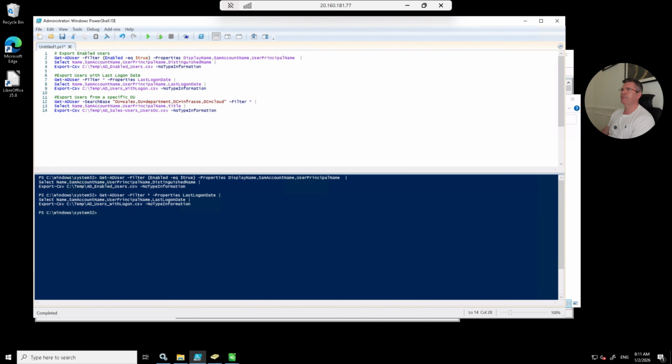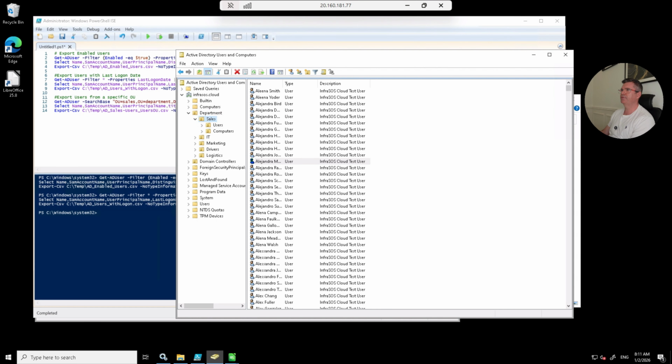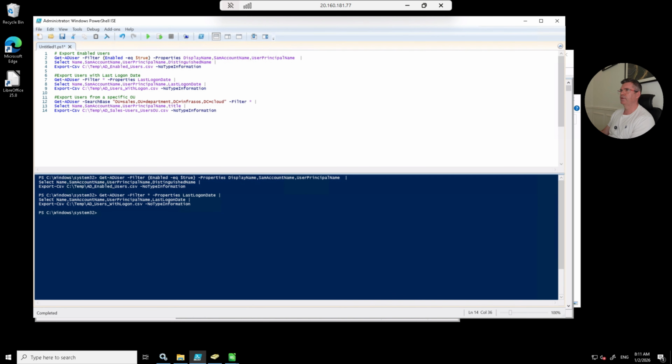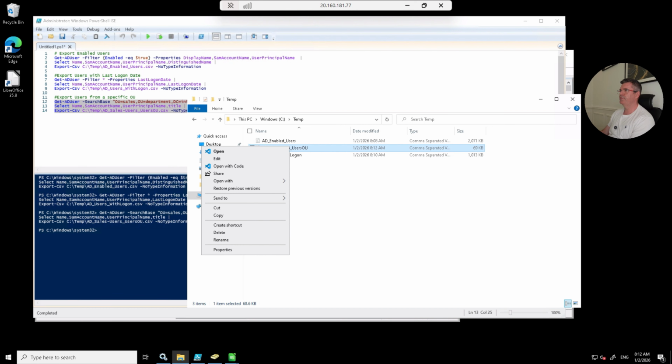And now for the last bit in the script, we can export users based on OU. So in my Active Directory environment, I want to export all the users in the Sales OU. So that is the format to add. If we run that, that will then list all the users in the OU.